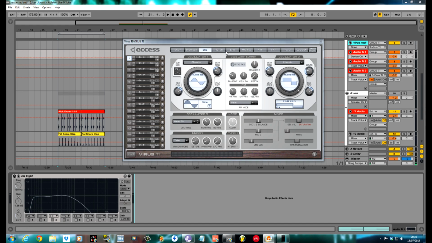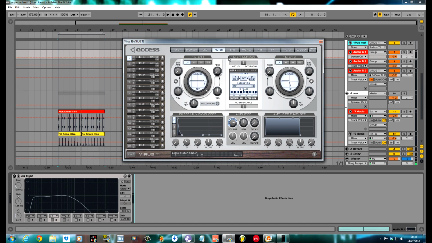Filter section now. 2 low pass filters as always. Boost the resonance of both filters up to about 18. I changed it to serial 6. This means it's a 4-pole filter saturation rather than a 2-pole filter. It's just a bit more of a severe slope on the first filter. That's what I wanted for this sound.